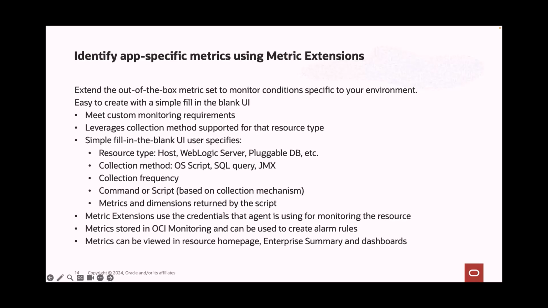One example was I had a set of DBMS jobs, and those DBMS jobs were expected to be executed on all of my databases. I had a bunch of them, but they were supposed to be executed on each of these databases on a specific schedule. So then I used custom metrics like a metric extension to be able to gather that information and check whether the job is running and that the job is running on the cadence that I'm expecting.